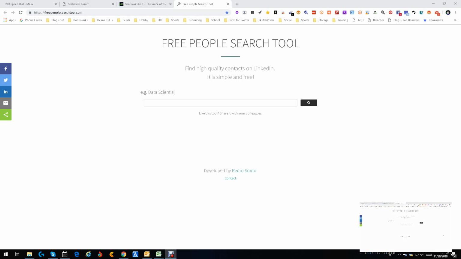Hey, this is Dean DeCosta, and today we're looking at a tool called Free People Search Tool, created by Pedro Soto. Basically, you look for information and it finds them on LinkedIn.